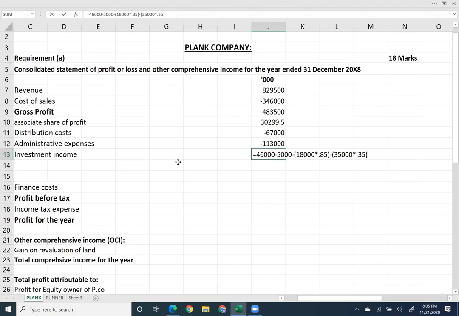I have made a mistake in the distribution cost. I'll correct it. Yes, in distribution cost, 58 plus 12 is 70. We'll correct it, don't worry. Then, see, all these intercompany cancellations are in front of you.